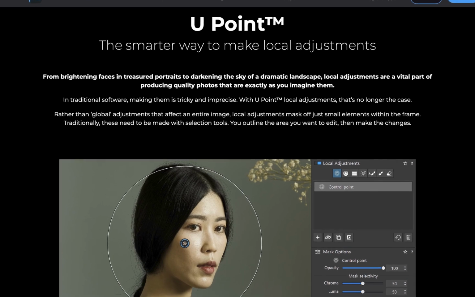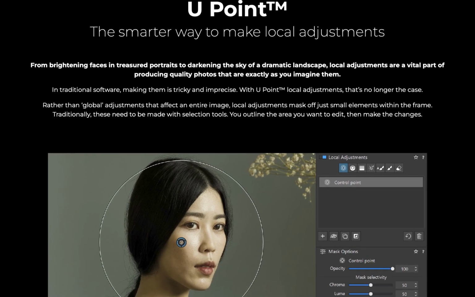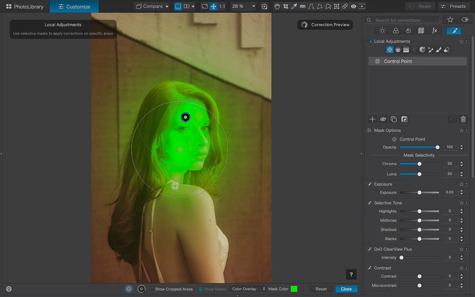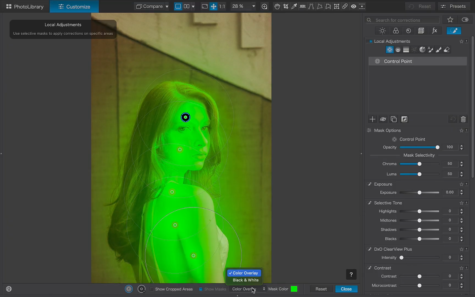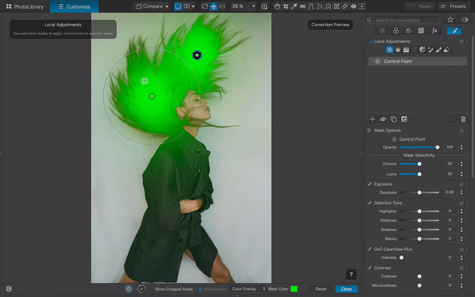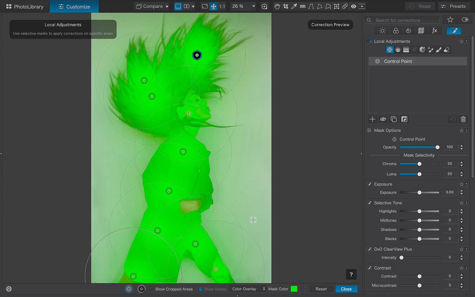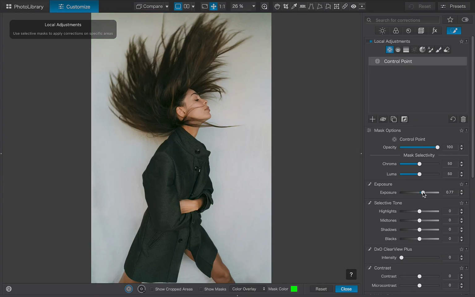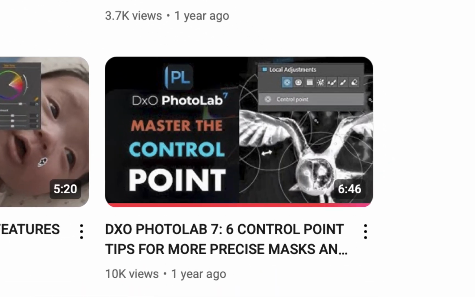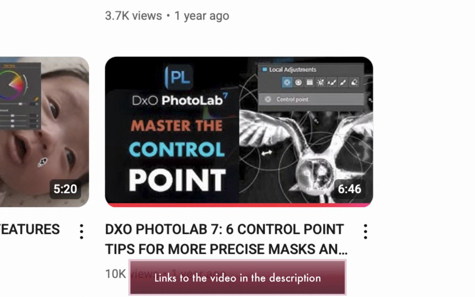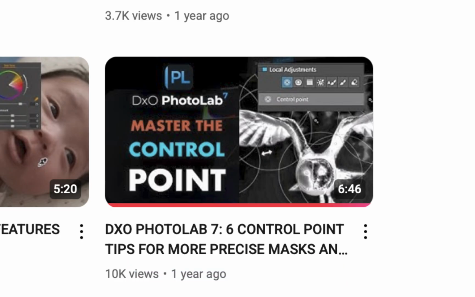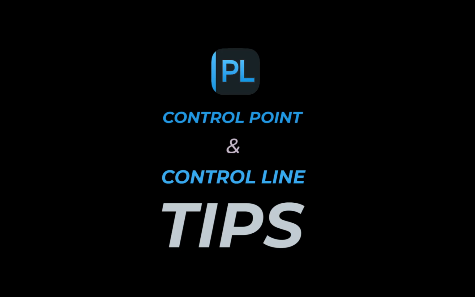DxO PhotoLab 8's control point and control line are powerful masking tools that excel at isolating even the most challenging subjects. However, due to their unique functionality, beginners may struggle to use them effectively. Following up on my first video on this topic, I've compiled additional tips to help beginners master these tools and tackle any masking challenge with confidence. So let's get right into it.